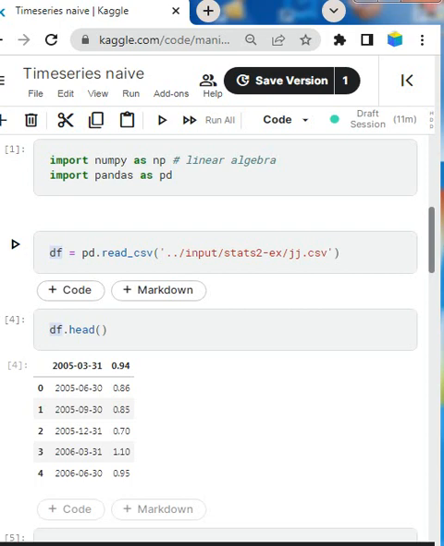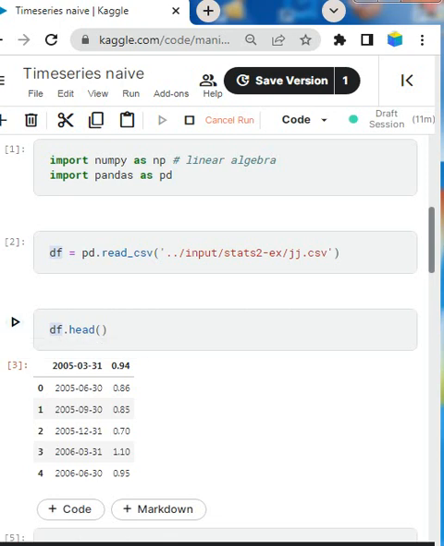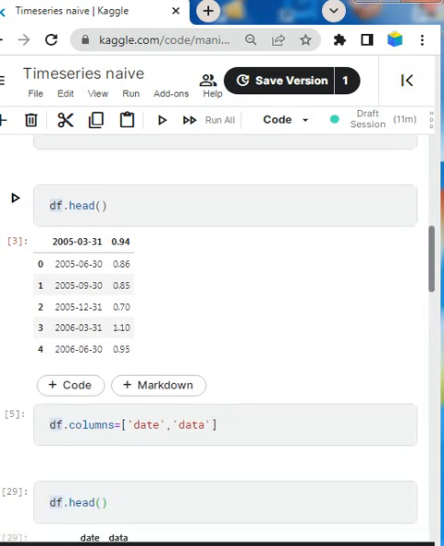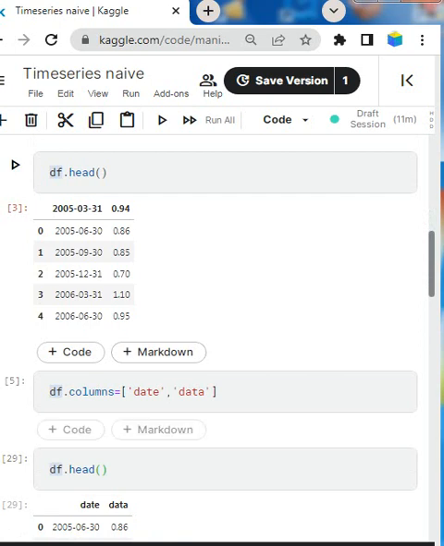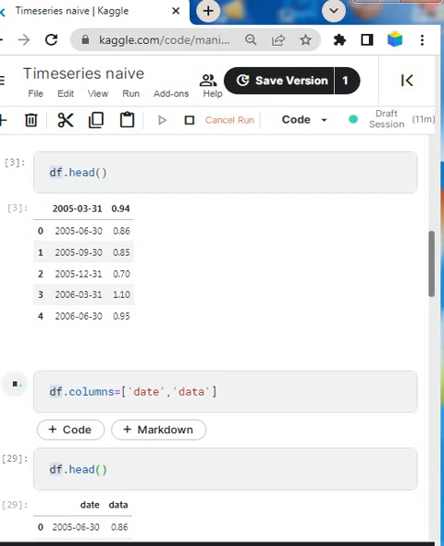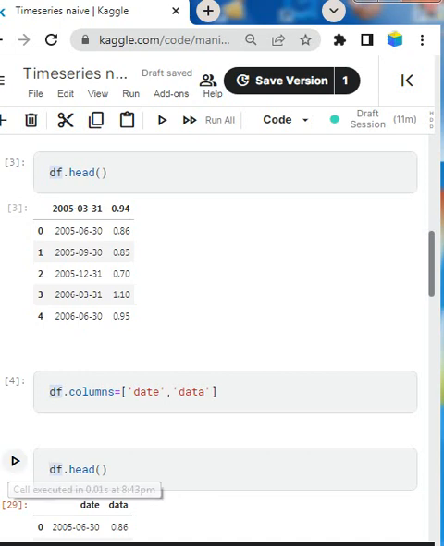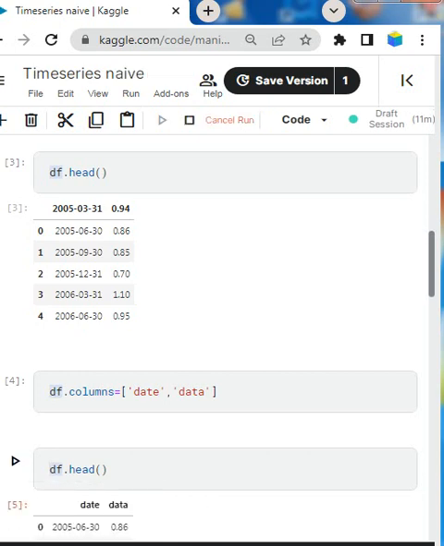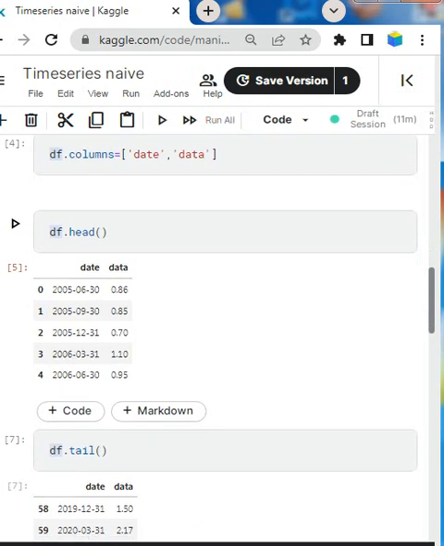We can see the head of this data, but I think this data doesn't have any column names, so we need to add some column names. I am going to use data.columns to name them date and data. So I have given the names. Now we can see the head of this data, and it shows that date has been given and data has been given.